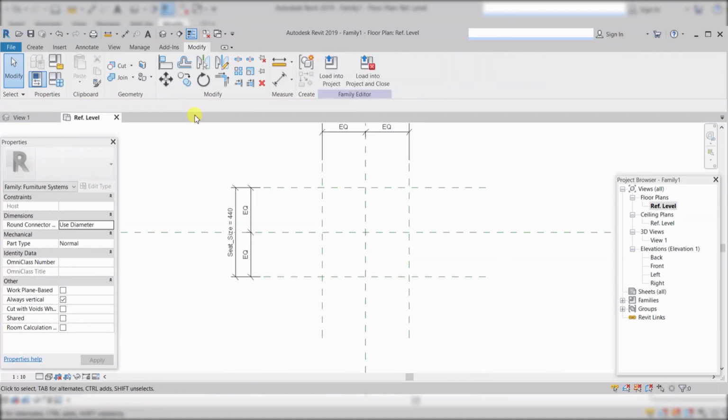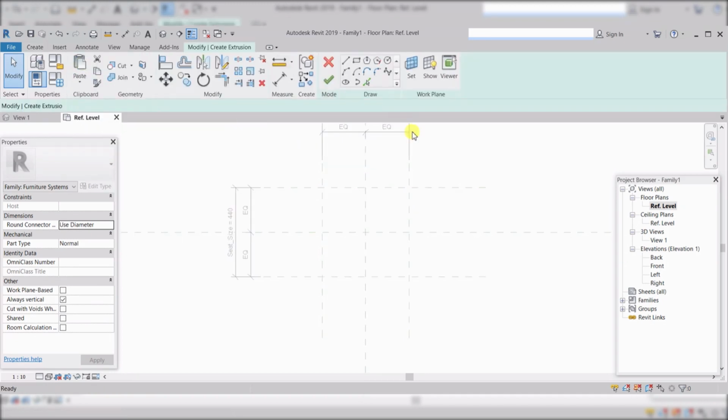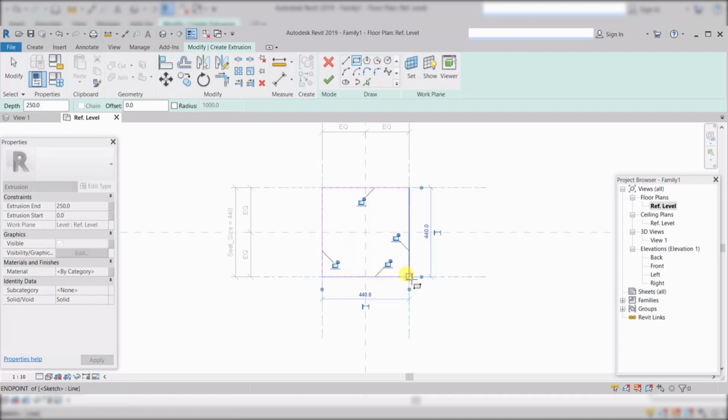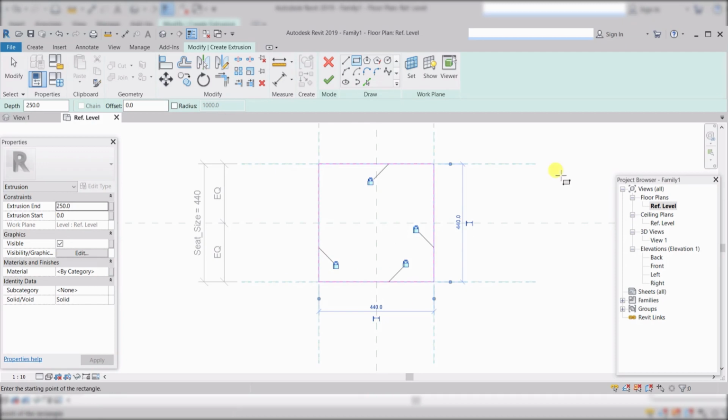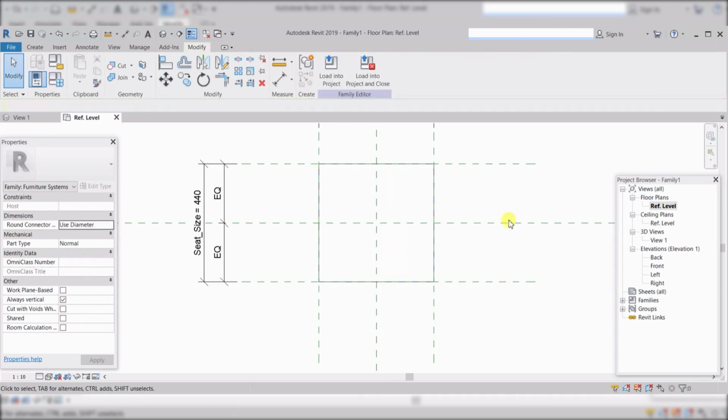Okay, now I have to go to elevation, but before going to elevation, I create the geometry. Here I'll take Extrusion, and I'll take a rectangle from here to create my geometry for the seat. This is the seat of the chair. And now I'll cancel the command.